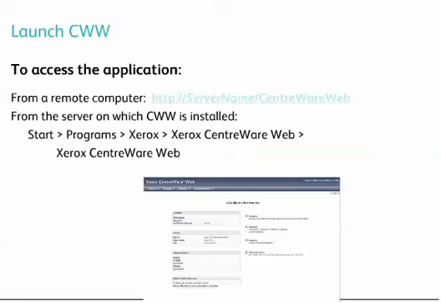Launching CentreWare Web. To access CentreWare Web from a remote computer, go to http:// then the server name /CentreWare Web. To access CentreWare Web from the server on which it's installed, click Start, then Programs. Go to the Xerox folder, then Xerox CentreWare Web, and click on Xerox CentreWare Web.